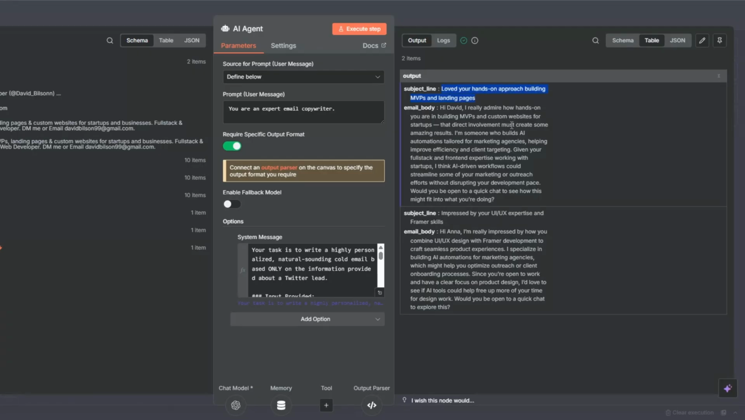Love your hands-on approach building MVPs and landing pages. It's incredible. Then the email body is on the lines of, hi David, I really admire how hands-on you are in building MVPs and custom websites for startups. That direct involvement must create some amazing results. I'm someone who builds AI automation tailored for marketing agencies, helping improve efficiency and client targeting. Given your full stack and front-end expertise working with startups, I think AI-driven workflows could streamline some of your marketing or outreach efforts without disrupting your development pace. Would you be open to a quick chat to see how these might fit into what you're doing? It's a very incredibly personalized cold email for this lead.